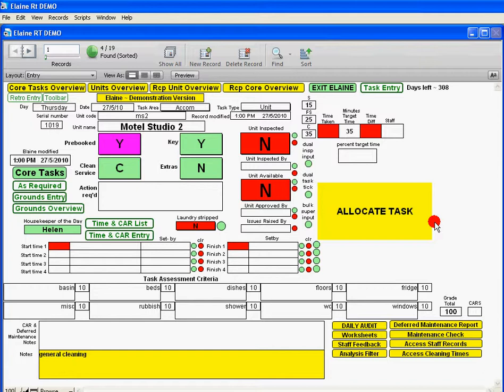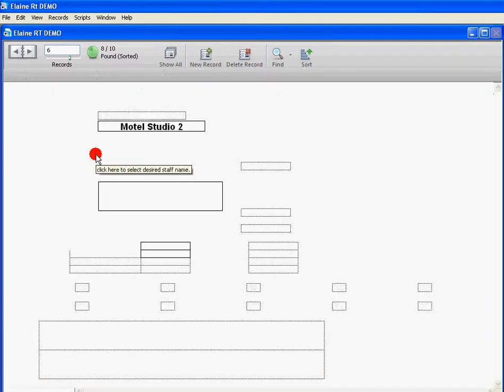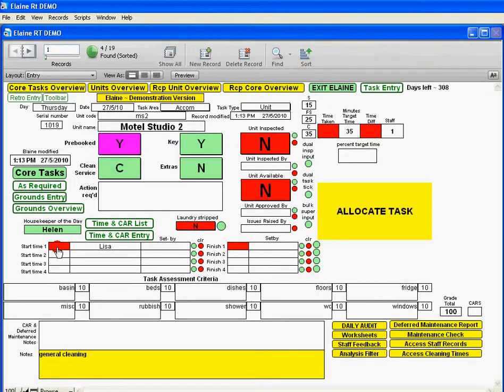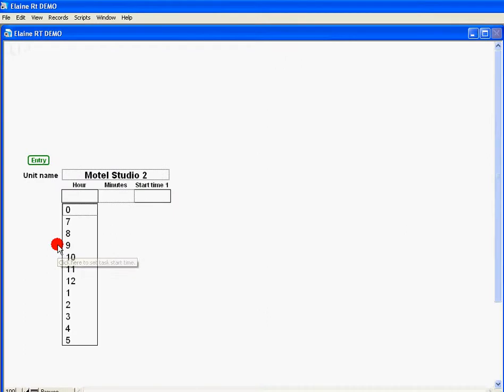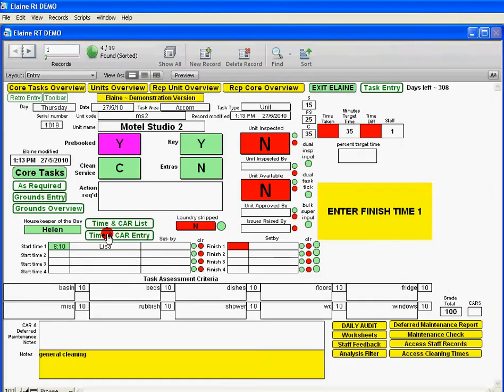In a multi-user application, this could be done during the day and the reception would be able to monitor progress as it happened. So first we will allocate the task, and in the entry screen we will click here to select the staff name, and we will choose the staff member Lisa as doing the cleaning. And when we click on start time, we're taken across to a time input screen. We will enter that Lisa commenced the task at 10 AM.